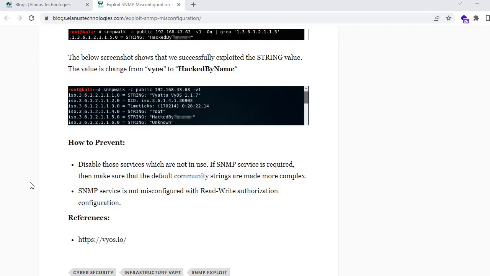So now the point is how we can prevent it. First, disable those services which are not in use. Always remember, whatever services are not in use in your infrastructure, please disable them. If you have to use the SNMP service, then make sure that the default community strings are made more complex. They should not be set in an easy way. And the SNMP service should not be misconfigured with read write authorization.